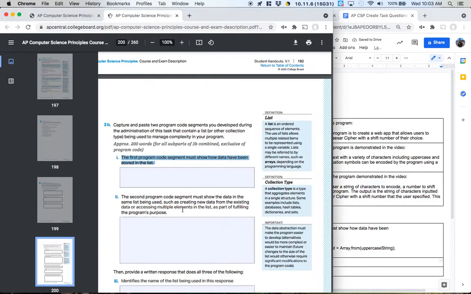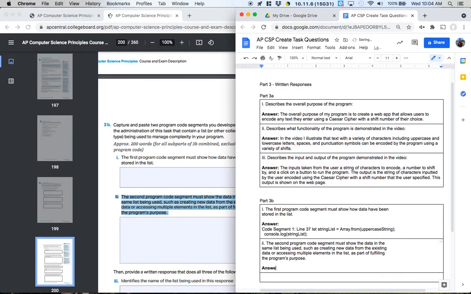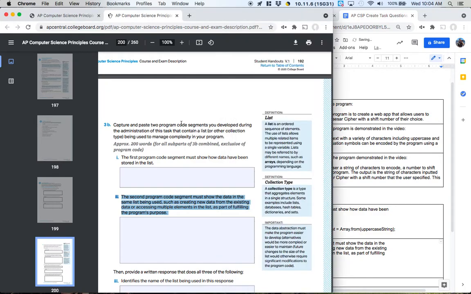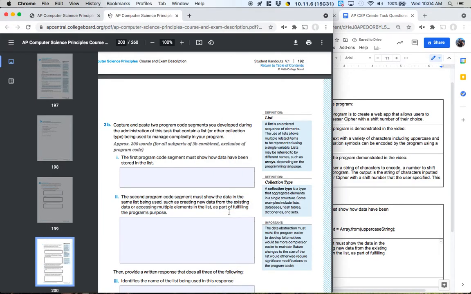And then the second program must show how the data in the same list is being used, such as creating new data from the existing data or accessing multiple elements in the list as part of fulfilling the program's purpose. So let me see how this is happening in my code. So for the answer here, I'm going to copy and paste the second code segment described up here. Code segment just means a small part of code.